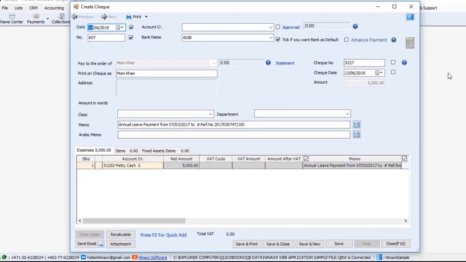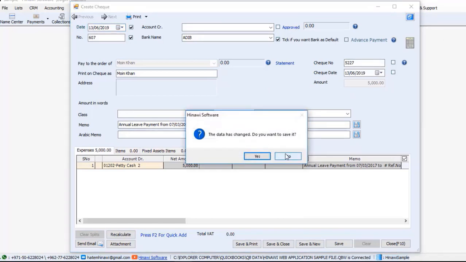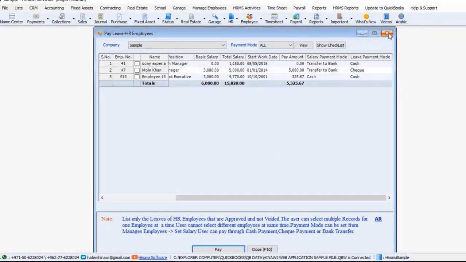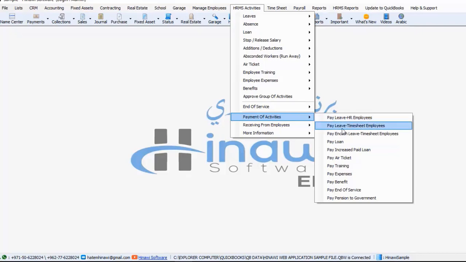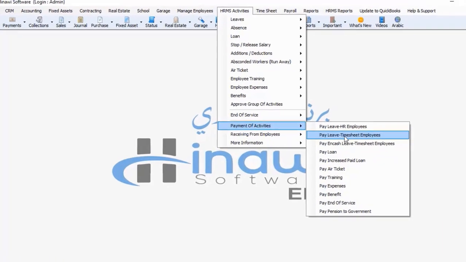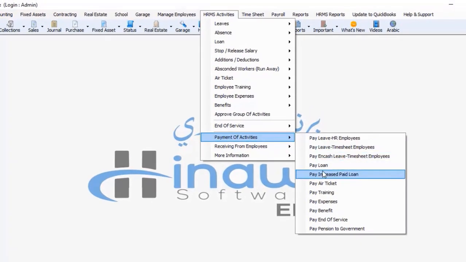and the Create Check window will automatically be displayed in front of us. So again, instead of going to the accounting menu and module, you can easily do this from here, which is the main linking point between HR and accounting. Same thing applies to the other types which we have here, such as the leave for timesheet employees, the loans, increased paid loan, air ticket. All of this is done through the same method.